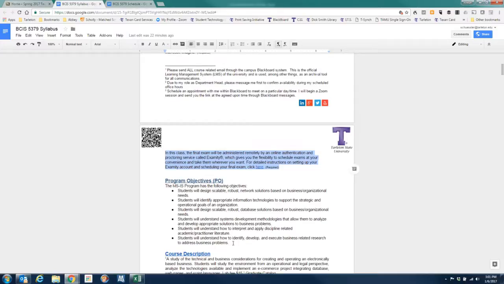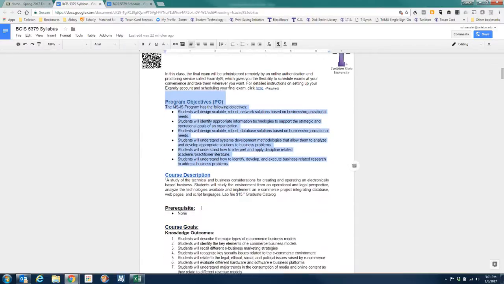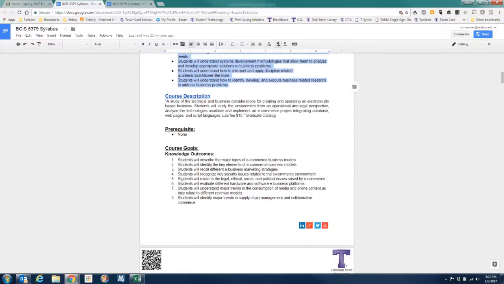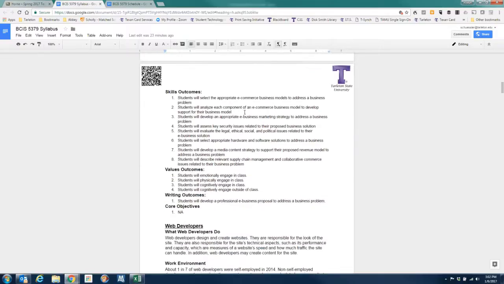There are program objectives for the MSIS program, and so you can see those there. These are some of the things that when you graduate with your master's degree that we expect you to be able to do. And then down below that we have our course description, and we have the individual course objectives that we expect you to be able to do when you leave this course. So some of the different e-commerce business models, key elements, strategies, things like that.